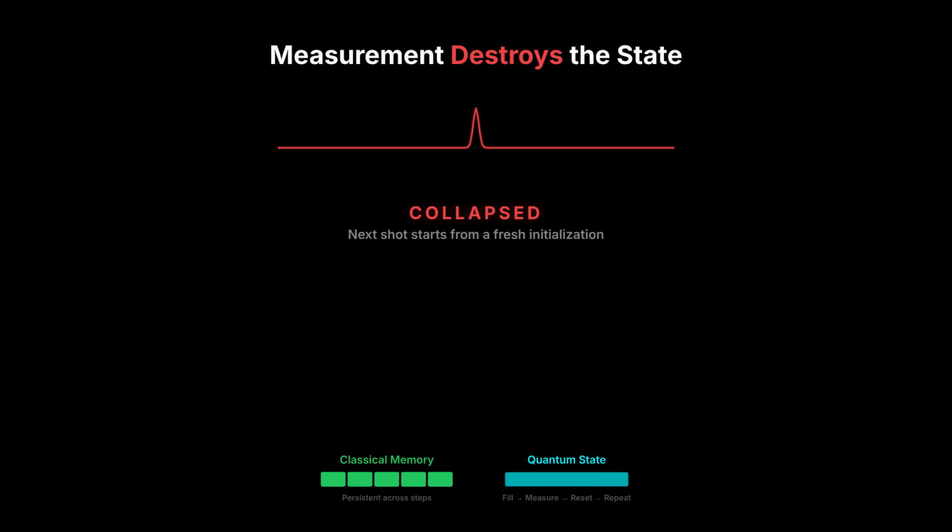A difference in simulation versus hardware is that on a simulator, you can sometimes inspect the full state vector, but on real hardware, you usually only get measurements and derived statistics. On a real quantum computer, you don't get to peek inside the state whenever you want.